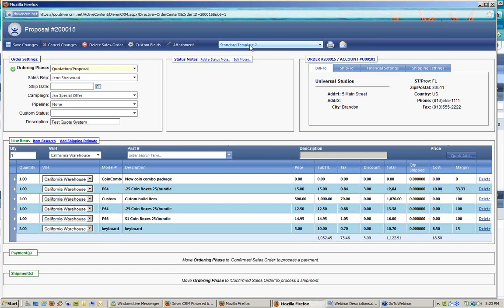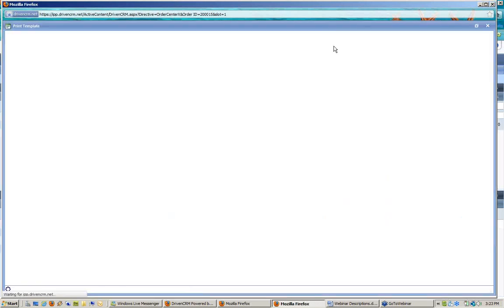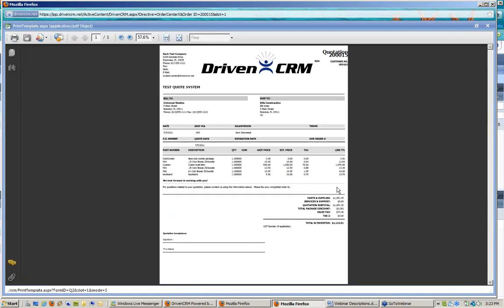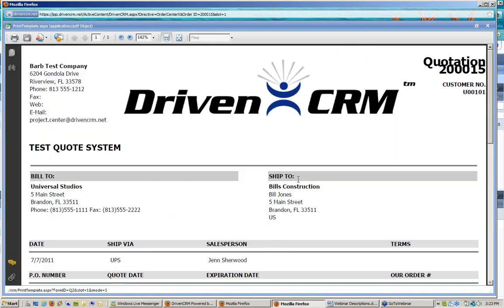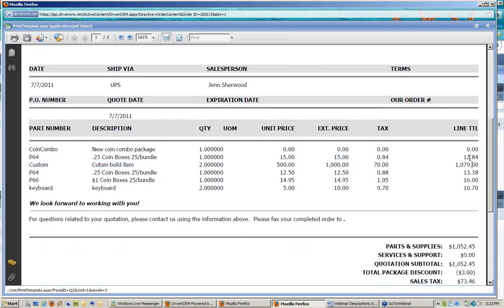And depending, again, upon the template that I choose, that discount may or may not show to the client. So in this case, the client's going to be able to see, okay, price went up, it was $15, but my total end price was only $12.84 because I received a package discount of $3. Okay. So there's quite a bit of flexibility in discounting items for you.